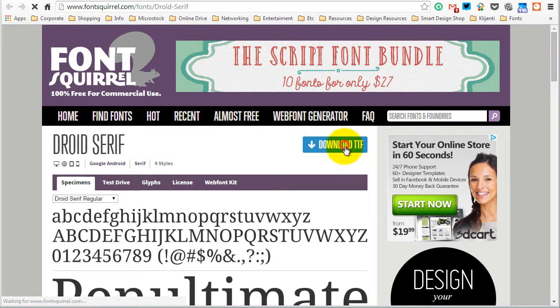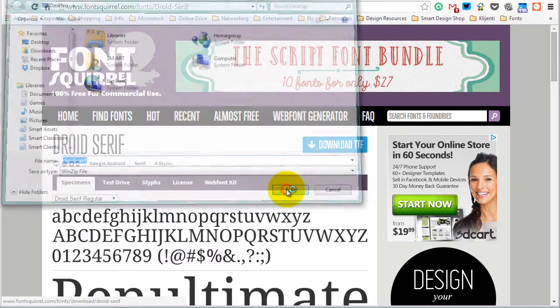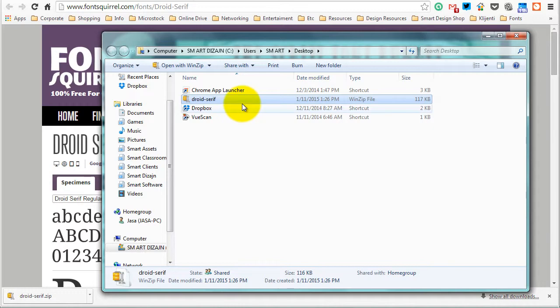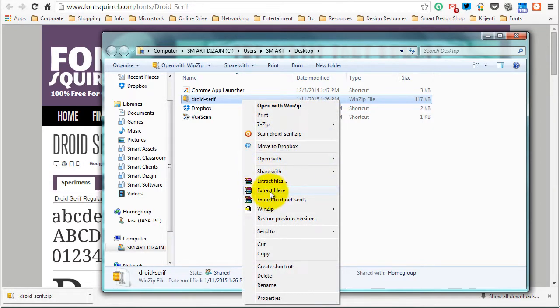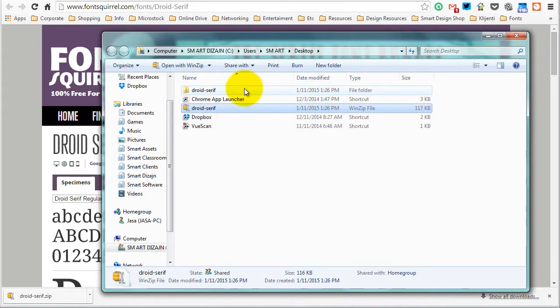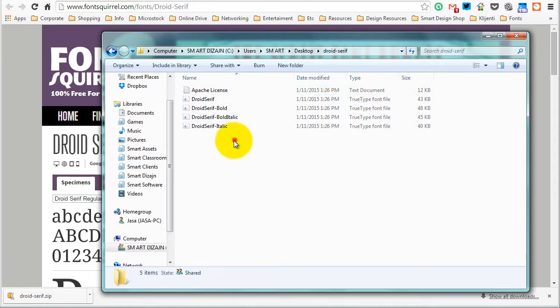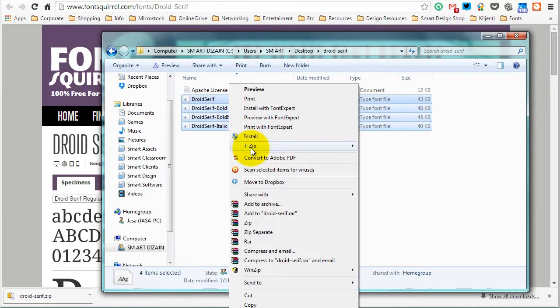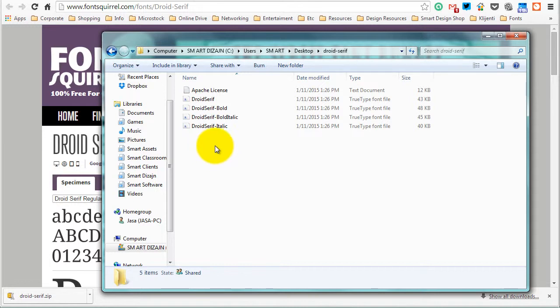Here you can see the download button. All you have to do is download the file. Let's open the folder. Okay, we're gonna extract it here. And if you have Windows 7 version or Windows 8, all you have to do is select the fonts, right click and go to install. If you have the earlier versions of the Windows, you'll have to go through Windows System folder, find the fonts folder, and then install these fonts through that folder.